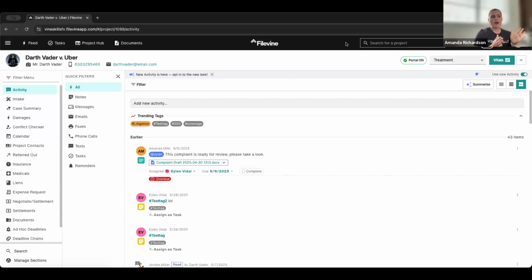If you're talking about the one that you hit new scenario, and then it pulls in your project data and you can kind of real time make edits within that document itself, that's actually a .vine document. So that setup happens outside of the Filevine setup menu.